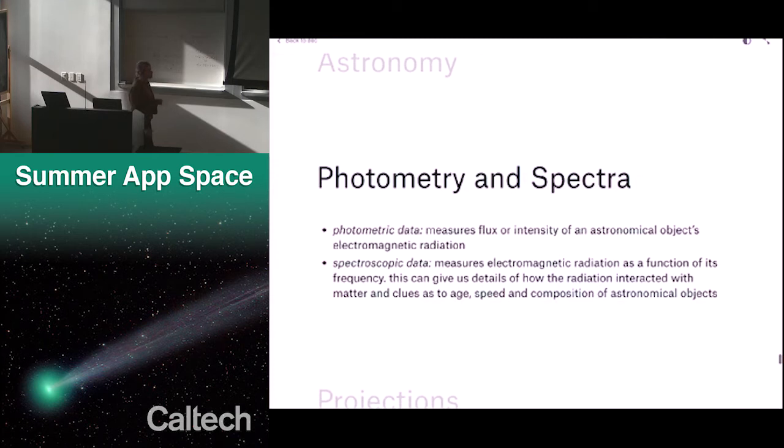OK, so time to get to some science. I won't get too much into the different types of data that we're dealing with here. In one of the projects we'll get to do a lot of investigation into this. But broadly, there are two different types of astronomical data. Photometric data measures the flux or intensity of astronomical objects, of their electromagnetic radiation. And spectroscopic data measures that electromagnetic radiation as a function of its frequency.